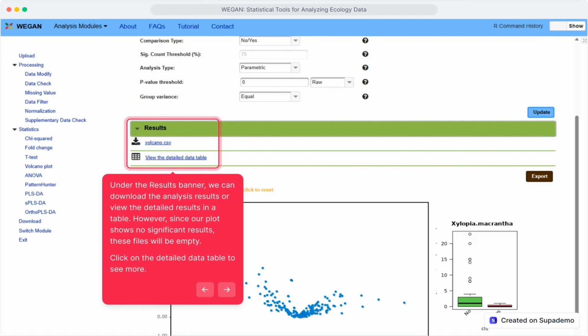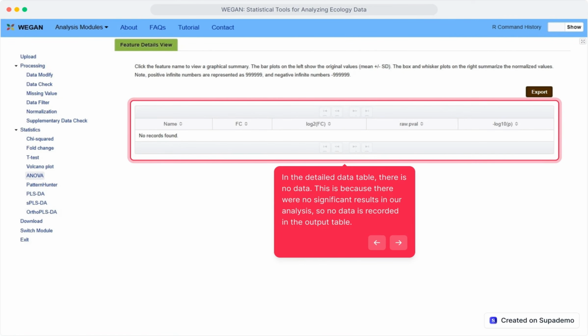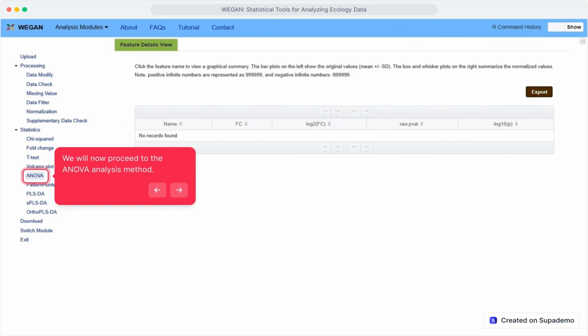Under the Results banner, we can download the analysis results or view the detailed results in a table. However, since our plot shows no significant results, these files will be empty. Click on the detailed data table to see more. In the detailed data table, there is no data. This is because there were no significant results in our analysis, so no data is recorded in the output table. We will now proceed to the ANOVA analysis method.